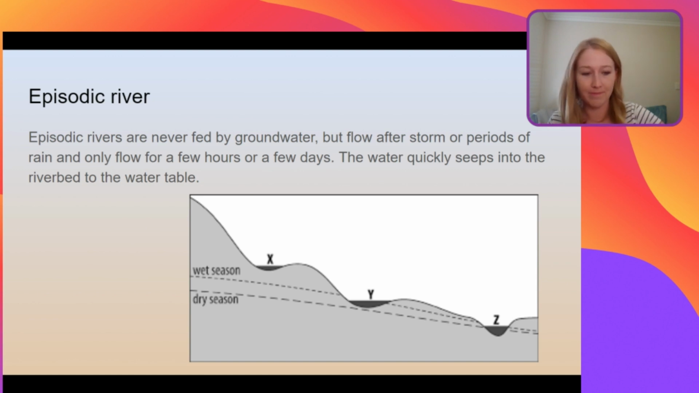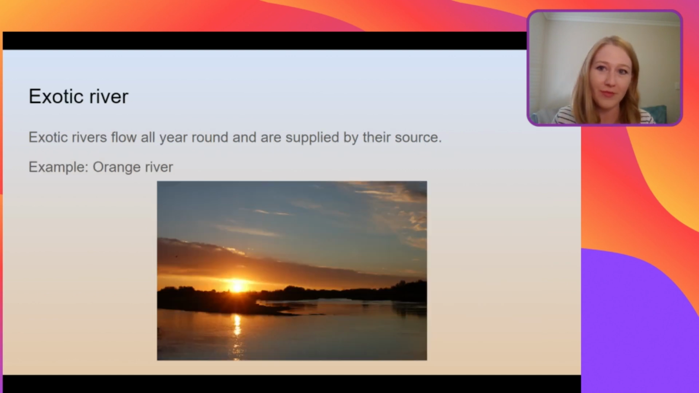Then we have one more type. Exotic river. An exotic river is a river that gets its source from somewhere else. That can be supplied all year round by its source. So a nice example of that is the Orange River, a very beautiful river in South Africa. So it always has water running. It's running from the source. It's not necessarily fed by groundwater, and it doesn't dry up with the seasons. Okay, I think we've covered some of the most important stuff so far.